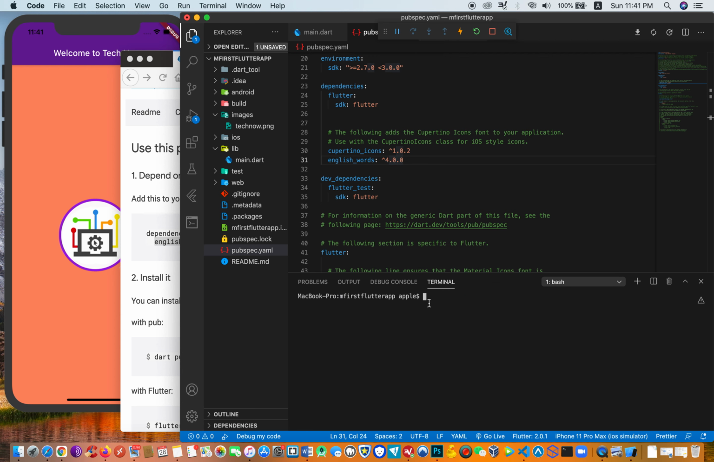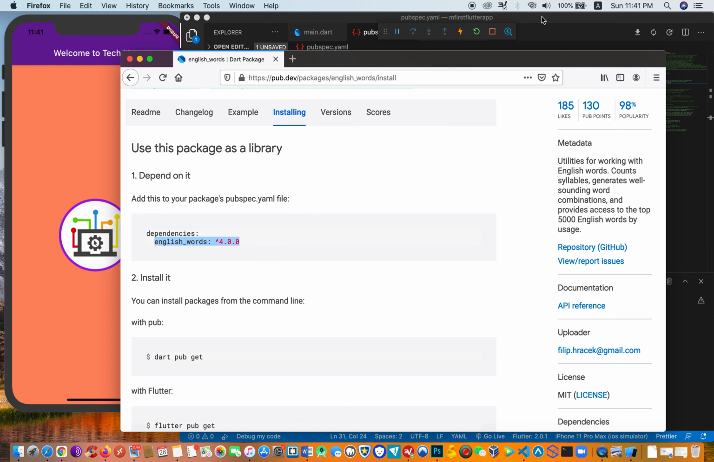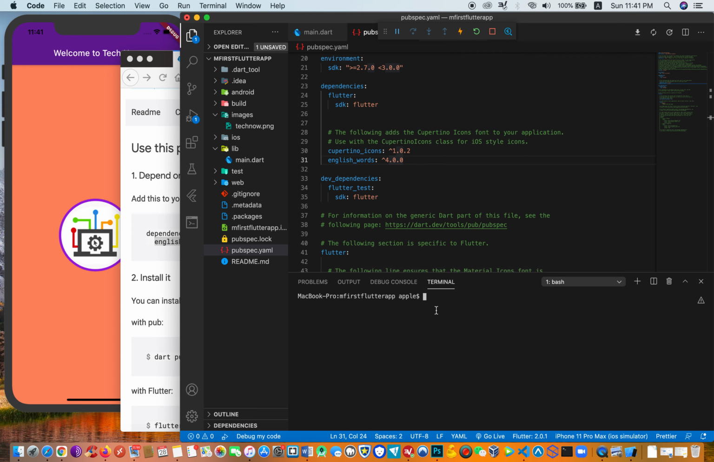So let's go to the terminal, and then let's type flutter pub get. Very easy. So flutter pub get, just to get the new package we just added. Okay, I hit enter. All right, so it's trying to get all the dependencies.